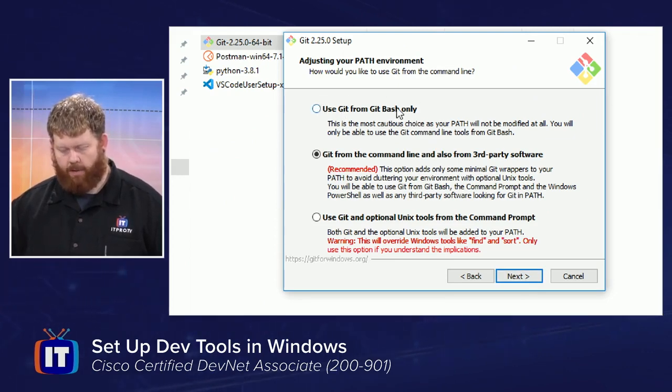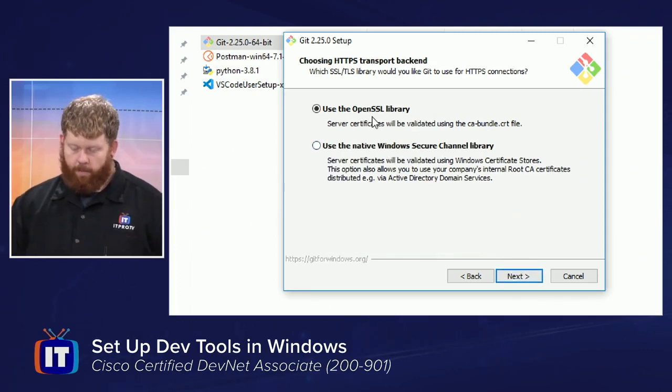And then adjusting your path environment. Use Git from Git Bash only, Git from command line, and also from third-party software. Use Git and optional Unix tools from command prompt. I'm going to stay with this recommended one. There are times where you would want to pick one of these other ones. I wouldn't mess with this. Use OpenSSL. Yep.